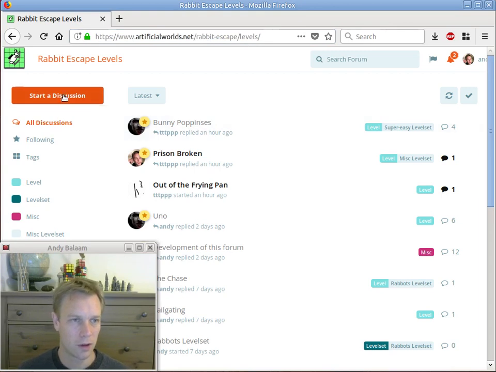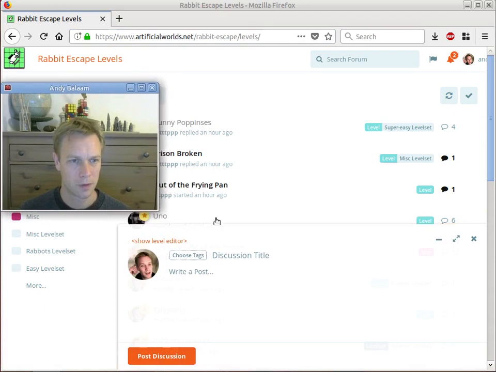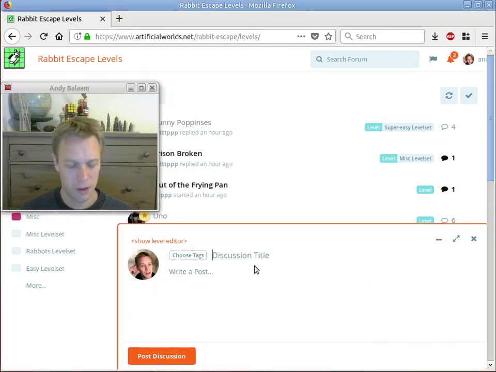Okay, so how you create a level is, you go to the button here to make a new level, you click on Start a Discussion, and that opens up this box here. And in here, you need to give it a name, so I'm going to say test level for the video, something like that. And in here is where you would type in what you want to discuss, but instead of that, we're going to put a level in. We're going to use the level editor to create it.